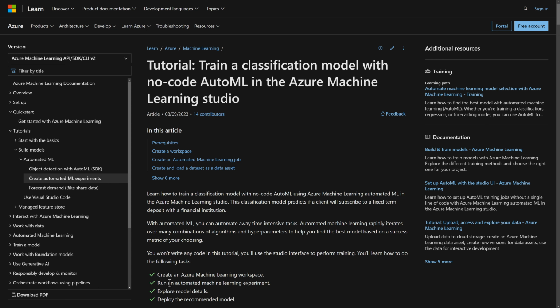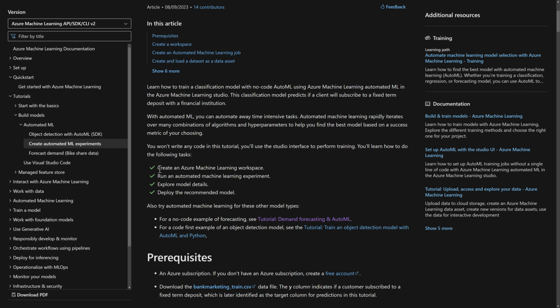Again, step by step, this is what we're going to do. We're going to create an Azure Machine Learning workspace. We're going to run an experiment. We're going to have a look at the models that you have, and we're going to deploy the model. And by deploying, we will actually be able to then leverage the capabilities of this decisioning AI model from TotalAgility. So again, all of the steps are going to be covered by this tutorial.